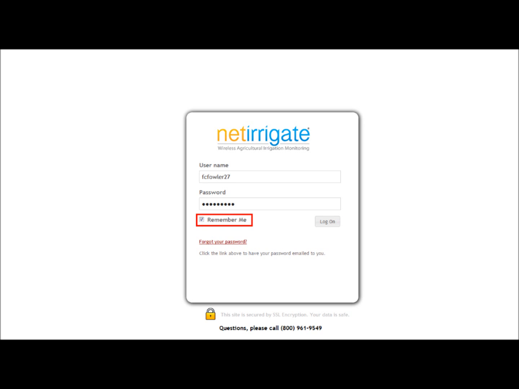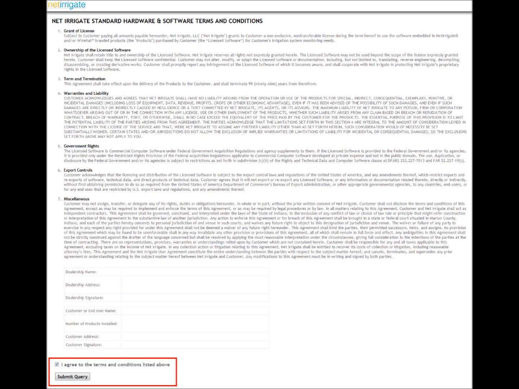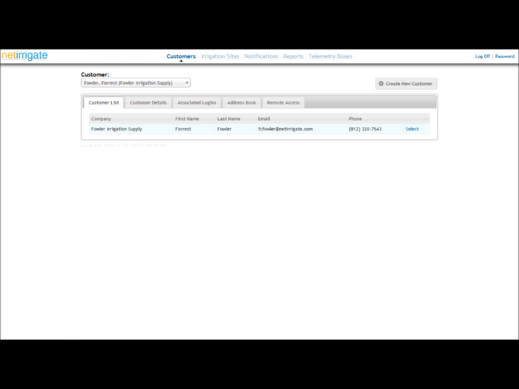After entering that information, you can select Remember Me if you prefer not to enter your password each time, and then select Login. If this is your first time logging in, you're going to see the standard software terms and conditions sheet. Please review these terms and conditions and then select I agree to the terms and conditions listed above, and then click Submit.